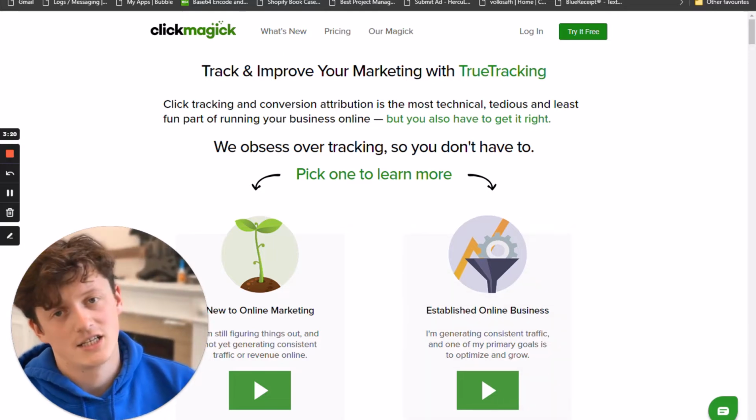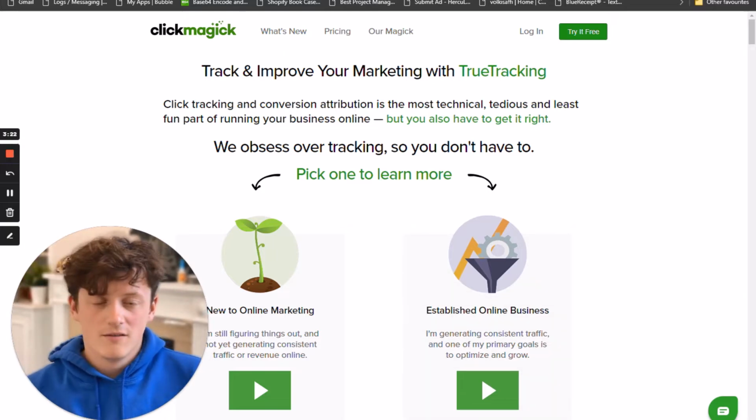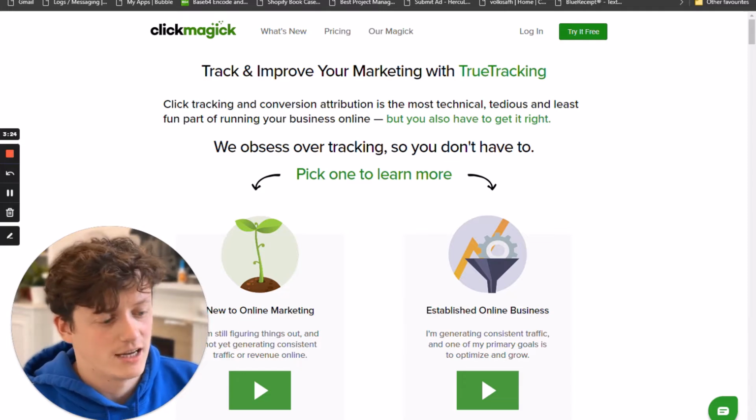Now, ClickMagick is essentially a tool to allow us to visually see how our UTM tracking links are doing.